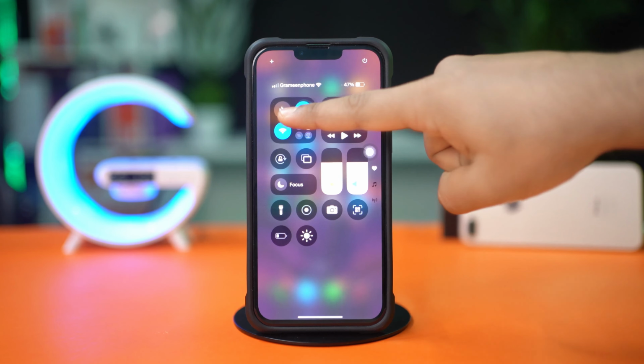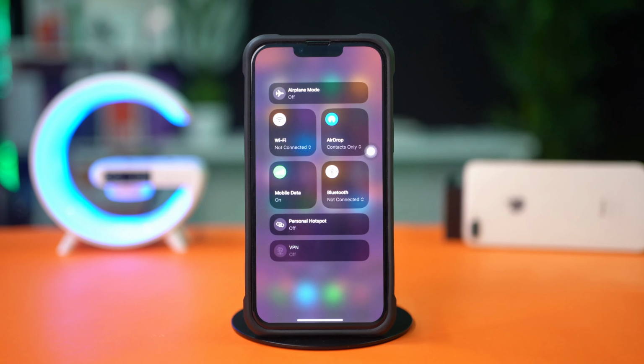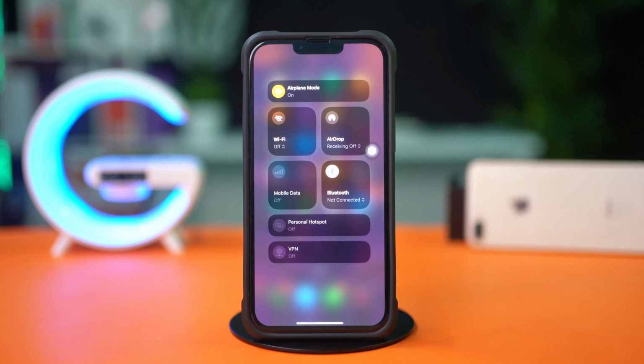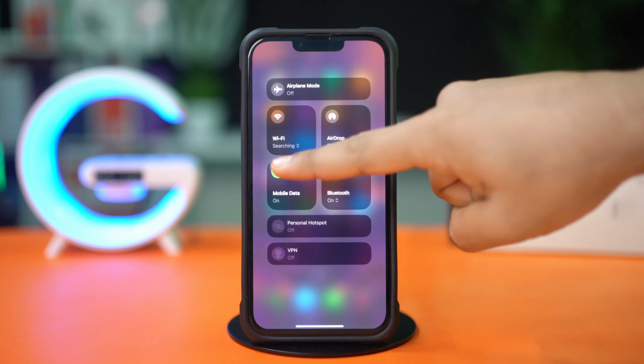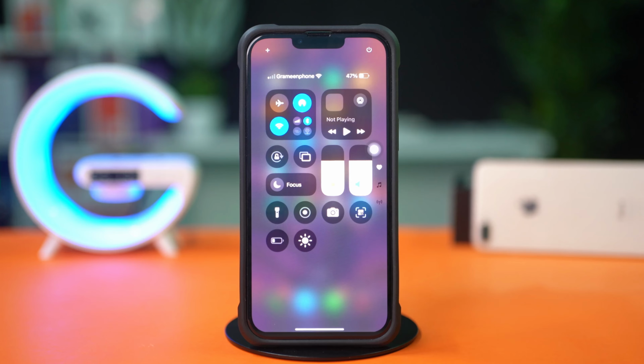Try switching between Wi-Fi and mobile data. Now try turning airplane mode on and off. After that, try these advanced solutions.